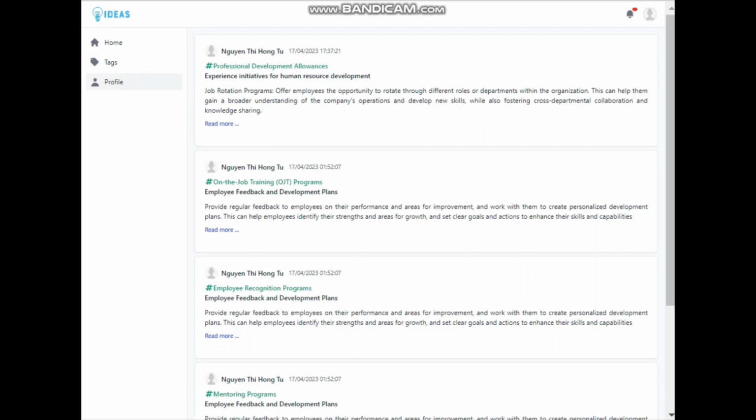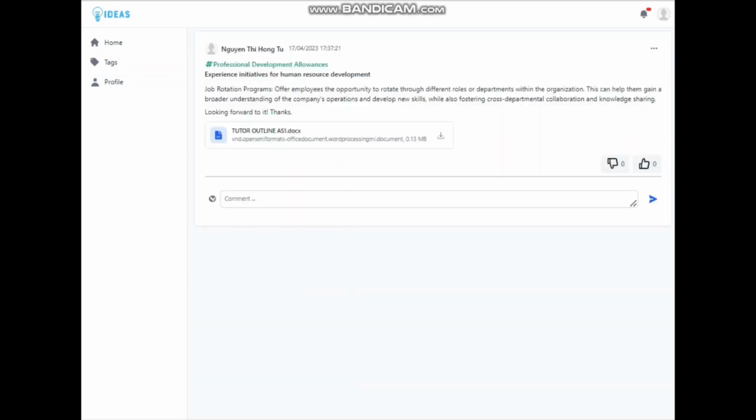In the profile tab, you can see the ideas you posted to the system, and you can view the detailed idea by clicking the read more button like this. For example, when you click the first idea, it will display the detailed information, and you can click on the button in the right corner of the idea to select edit or remove the idea.